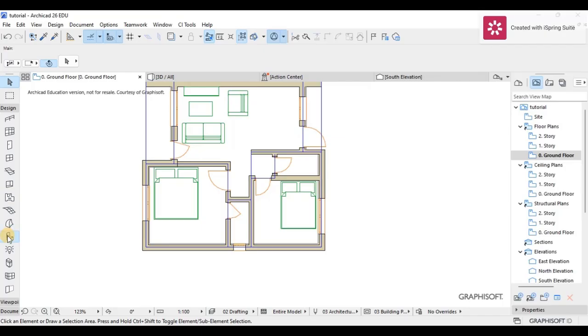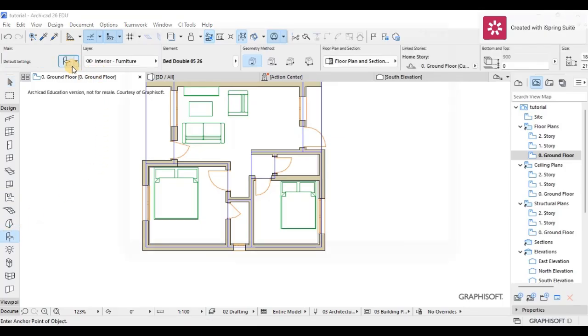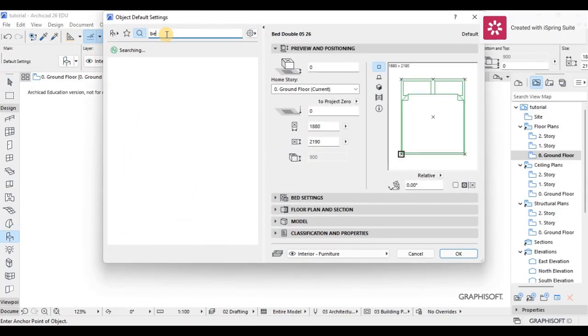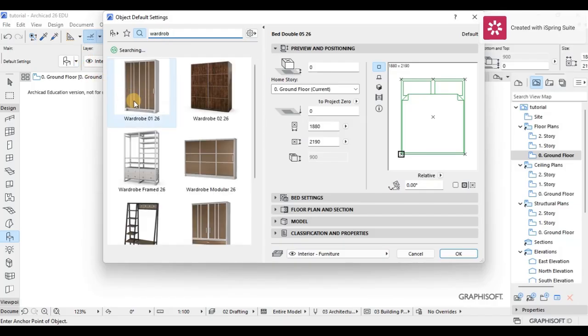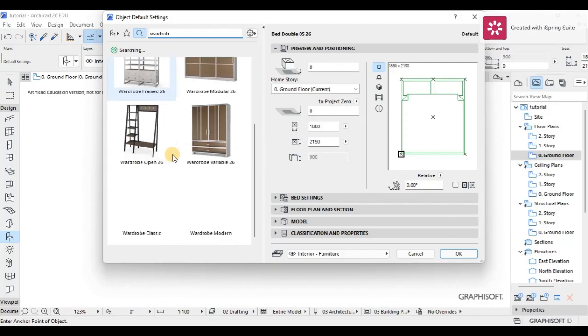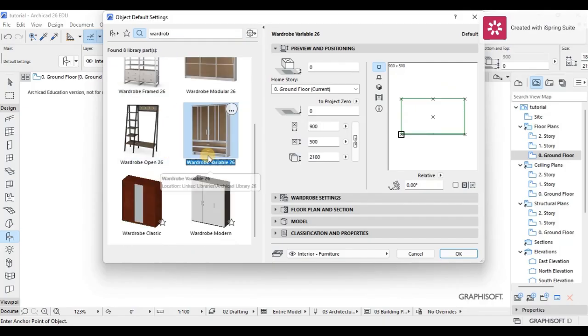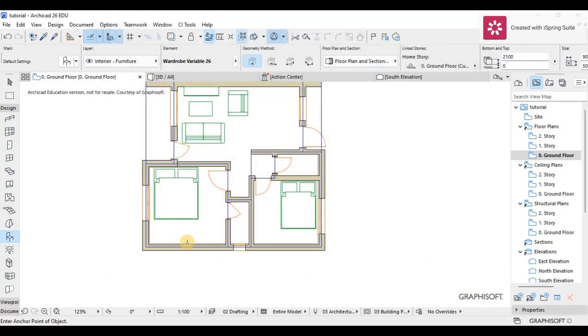So I'm just going to come to my objects tab again and search for wardrobe here. So wardrobe, and it's just as easy as searching in Archicad. So I'm just going to select one that I want, maybe this one. Then I'm going to place it there. So I'm just going to press OK, and then place my wardrobe there.